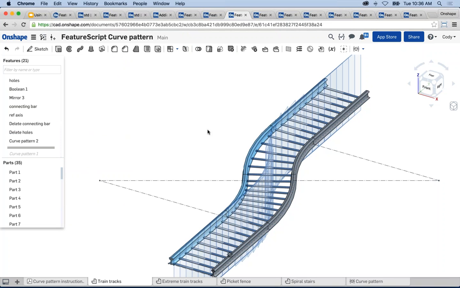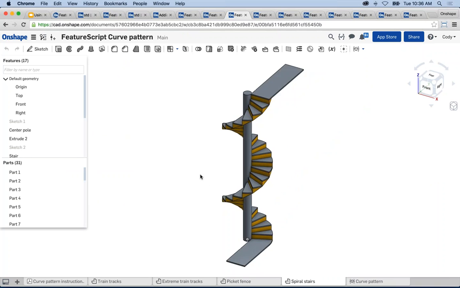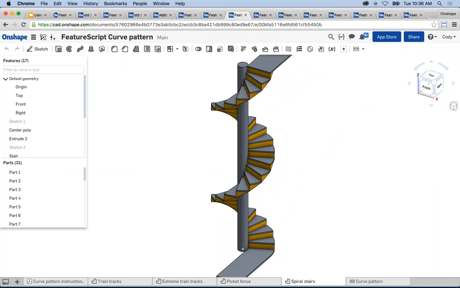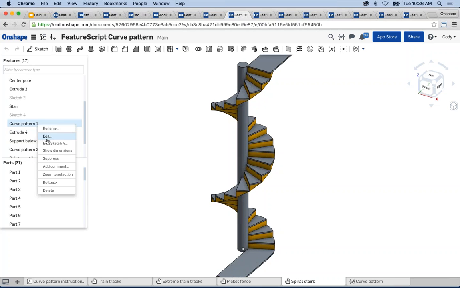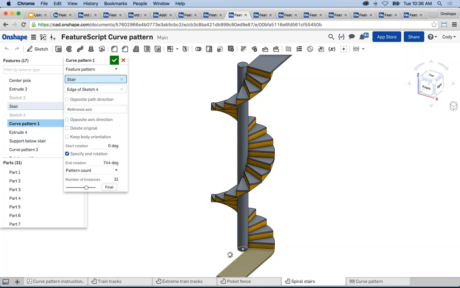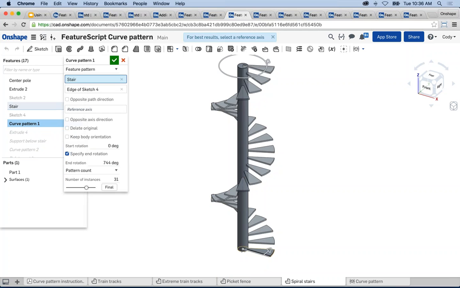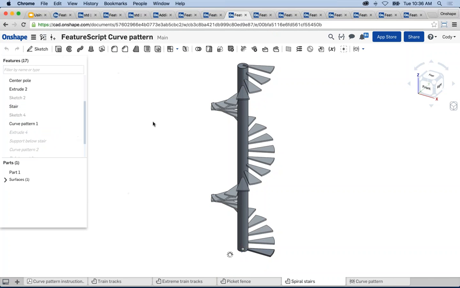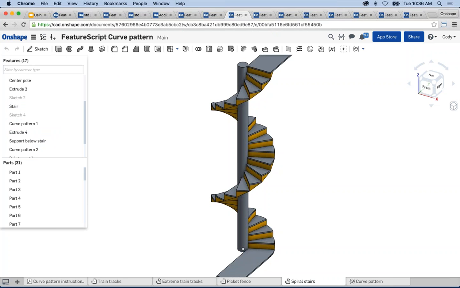The other example I like to give is it's also very easy to create something like spiral stairs. So this is another example I like to show with the curve pattern, where literally the curve pattern is rotating around the direction specified. So very cool feature. Again, this is probably one of the most robust features, the custom features that we have. Very cool stuff.